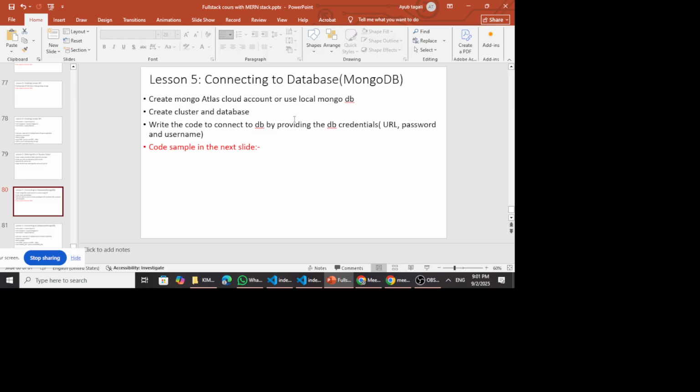Therefore, we need to know how to create that database, how to get the credentials, that is the password, connection URL, and username, and then how we can write the code to connect our backend to the database. So we follow these simple steps.